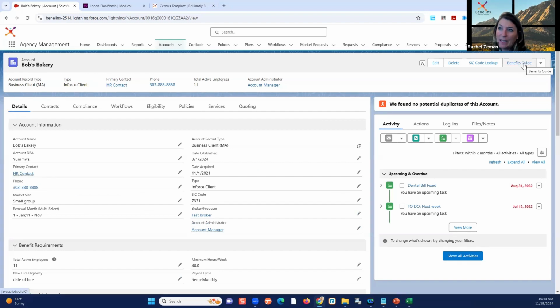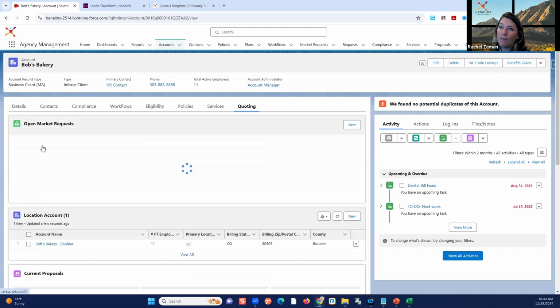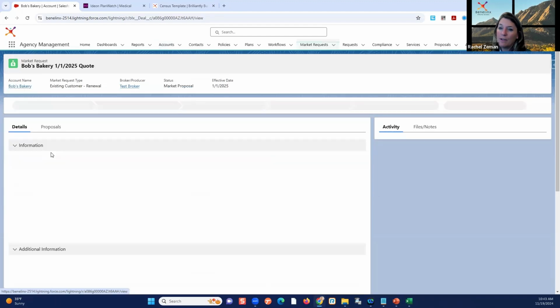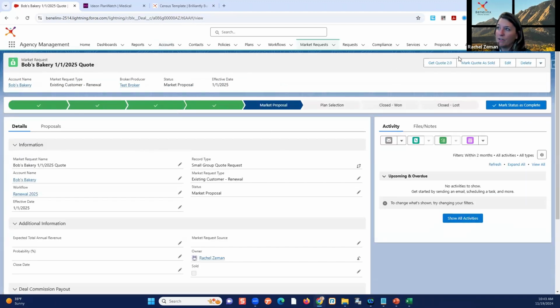Okay. Let the system do the work for you. All the work you did, take advantage of it and not have to redo the work, mark quote as sold. And where do I get to it? Have to go back to that market request. This is the record that warehouses all the buttons. Okay. That's the key. And it's a delayed gratification, right?